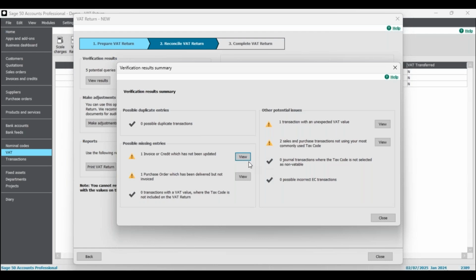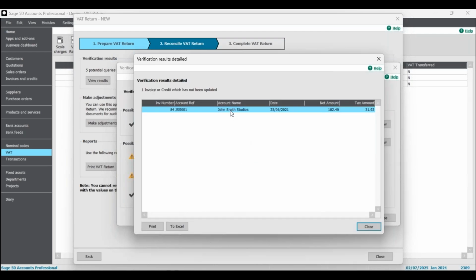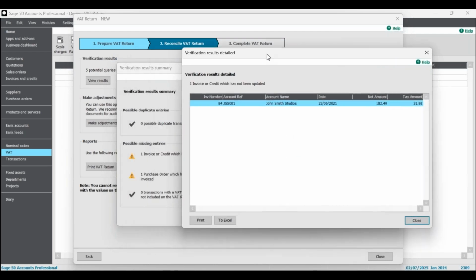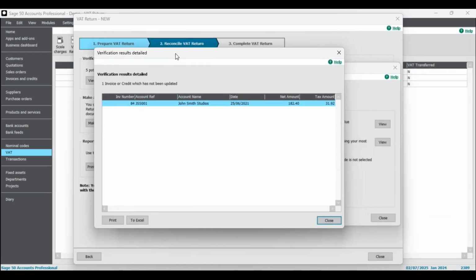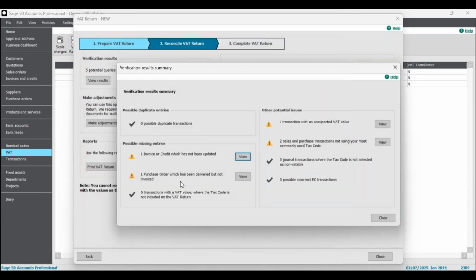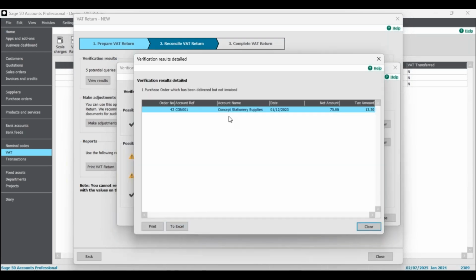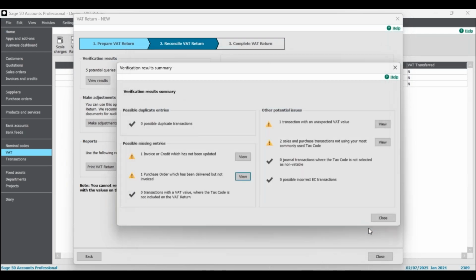So what I will do is I will click on view, and it's brought up an invoice that has not been updated. It's up to me then to investigate. Should that have been included? Should it not have been updated? If there's a long list, again, you can click that to Excel button. The same again for this purchase order here. I'll click view, and if there's a long list, I'll send it to Excel, and I'll go back and investigate to see if that should be included.